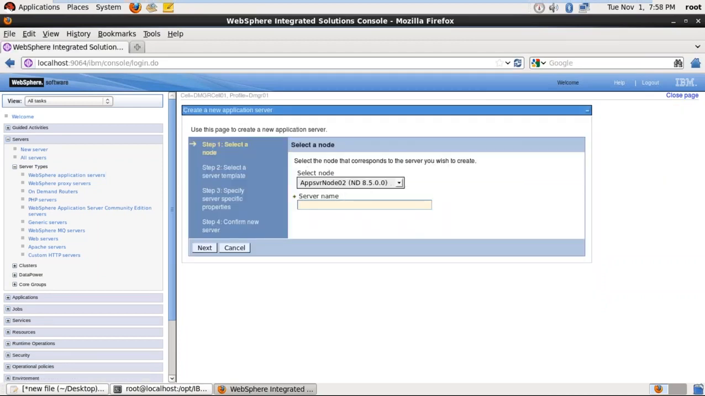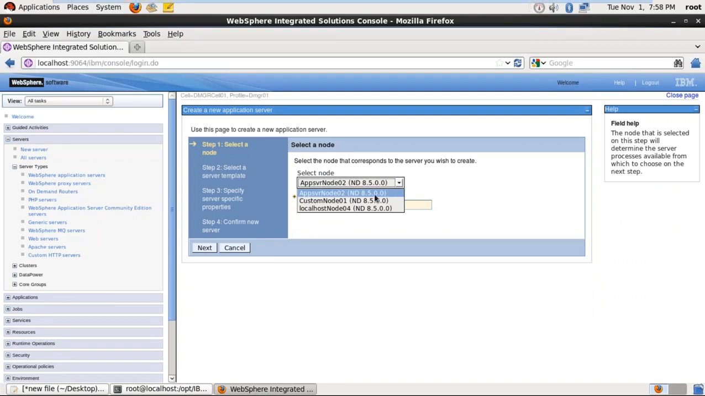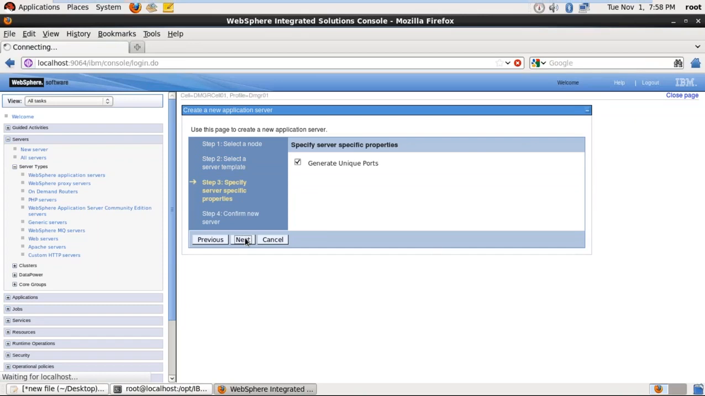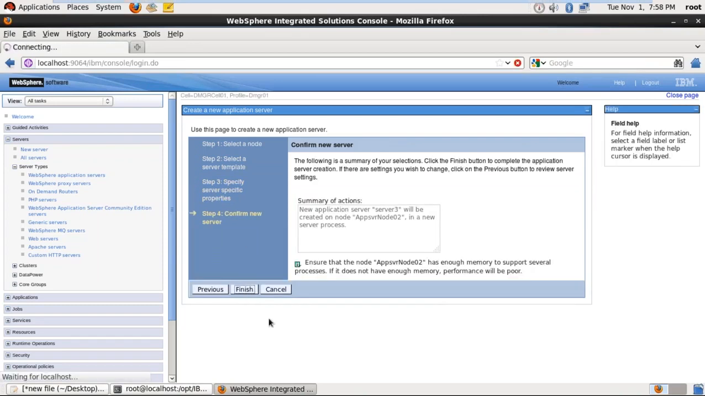Click on new, select the node in which node we want to create. So I'm going to create on node 2 and the server name is server 3. Okay, and click on next and next, finish.